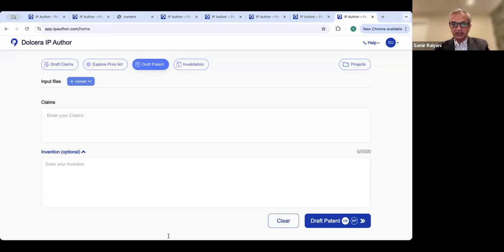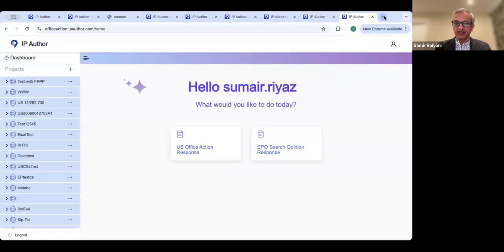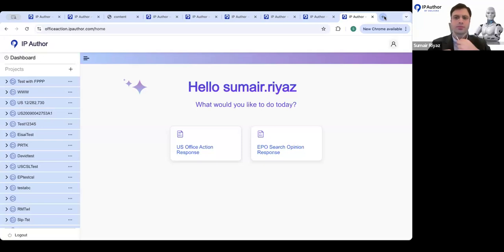My suggestion would be that we have covered the office action aspect, the drafting aspect, and we can cover a couple of related areas. Perhaps we can spend a couple minutes walking through the office action, just a sneak preview of what the office action response functionality offers on IP author. I think that would be a good introduction to what is available there. Obviously, we don't have time to go through it in as much detail as the drafting module, but happy to. It would be really good, I think, to show that.